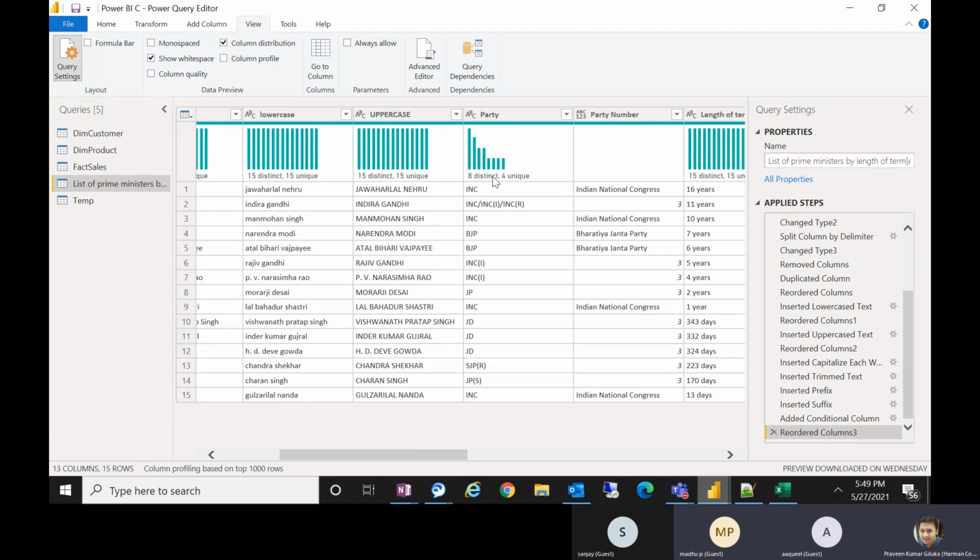Among these 8 values, there are 4 values which are not getting repeated. We have to find those 4 values. Tell me which values are not getting repeated here. One is JPS, right? Then SJP, and INC, and JPS as well. So there are 4 values which are not getting repeated, right?